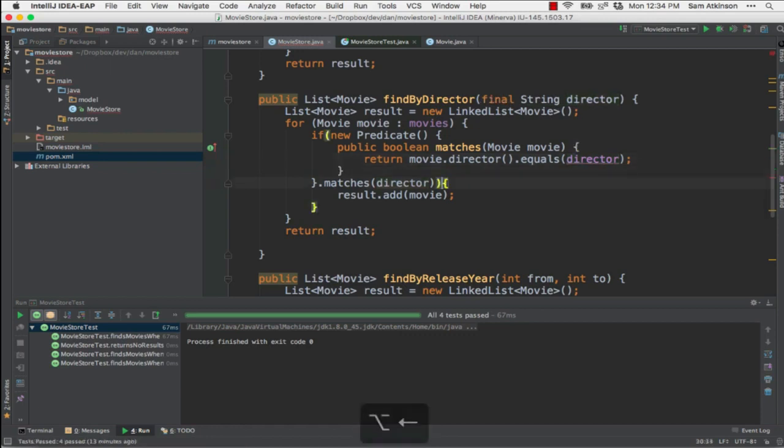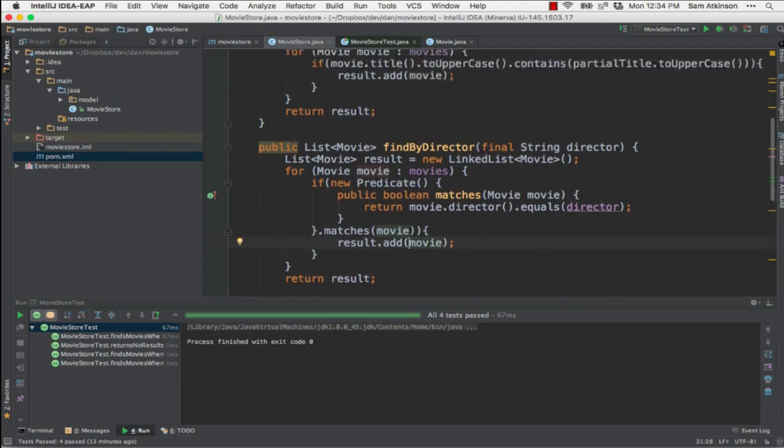And then, oops, I've used the wrong thing here, sorry. Matches movie. So this might look a bit complicated now, but it's going to make things a lot easier because now the rest of the code is reusable. Let's make this a bit clearer.